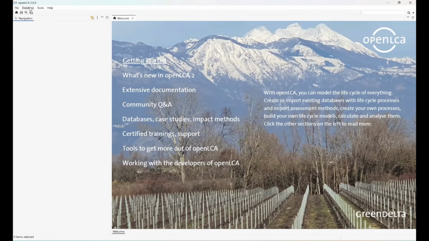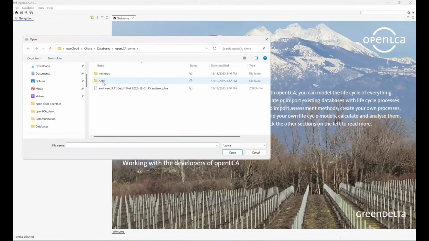At this point, we have different options because we can either create a database from scratch, import a database from a repository, for example, if you're working with the LCA collaboration server, which is not our case, or, which is what we are going to do, import a database from a file. And here is our database. So today we are going to work with EcoInvent 3.11, the cutoff version, and you can recognize the database because it has this Zolka format. Now, you may be wondering how to get this kind of databases, so let's see that together.